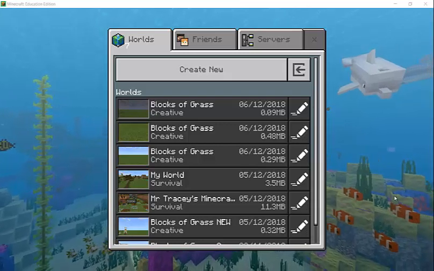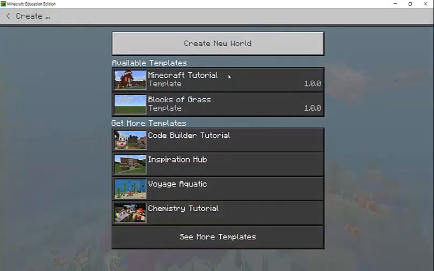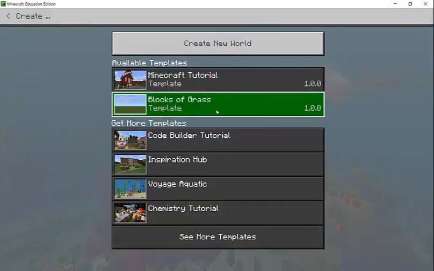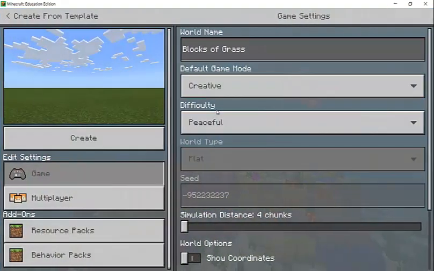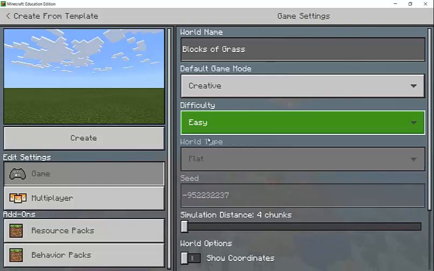Okay, so we're going to need to create a new world. So I'm going to click on Create New. And we're just going to go with the blocks of grass, so it's a nice flat, simple environment. Once this opens up for the settings, we're going to need to change the difficulty. We'll put it as easy, not peaceful, because we're going to be using zombies in this video.